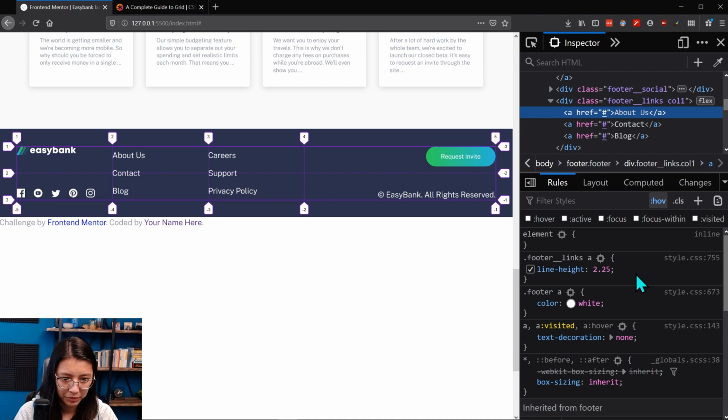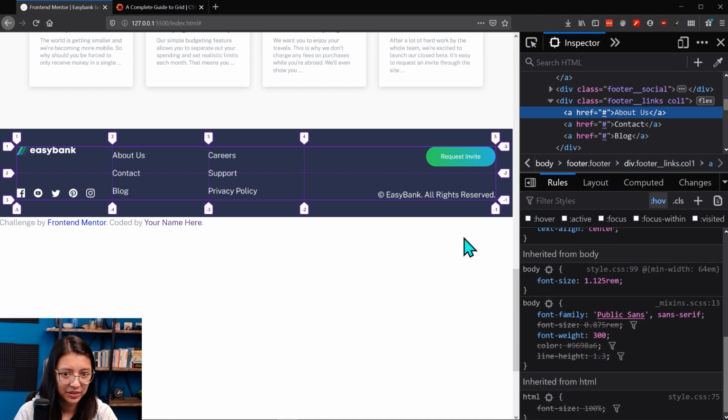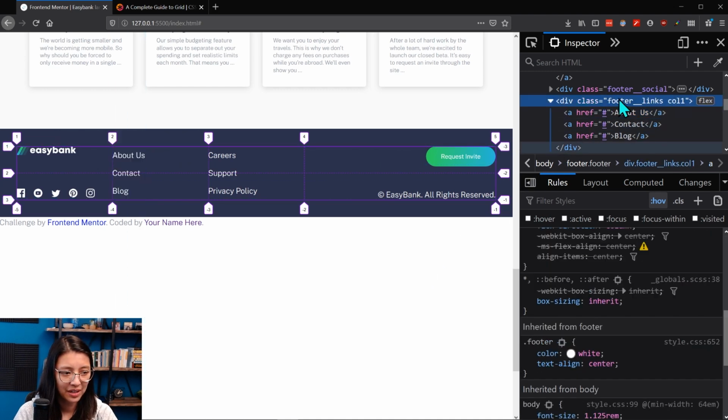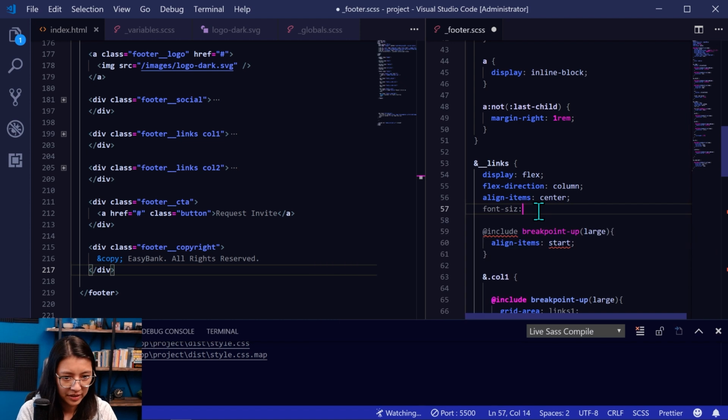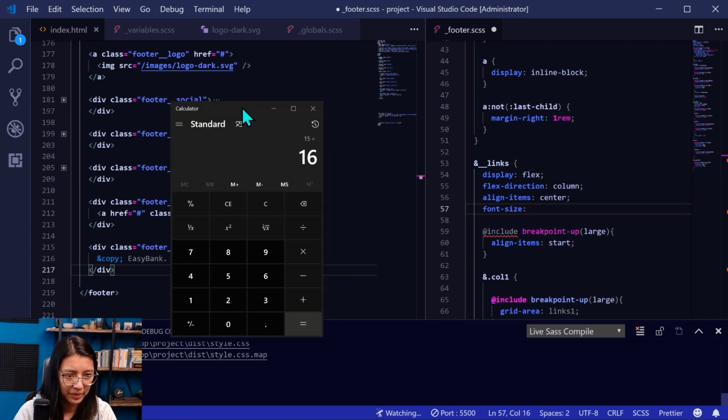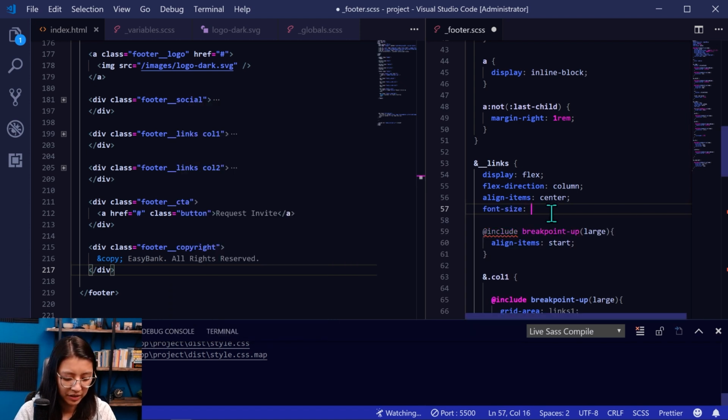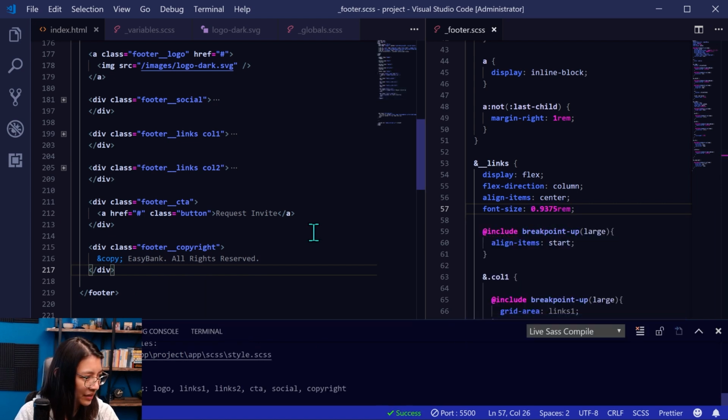And where did that rule come from? It's just from the body font size. Okay, so for the footer links, I need to set a font size of 15 pixels. So that should help with making the content less tall. I'm guessing it's going to be the same font size for mobile as well. So font size, 15 pixels divided by 16 is 0.9375 rems. All right, let's give that a shot.